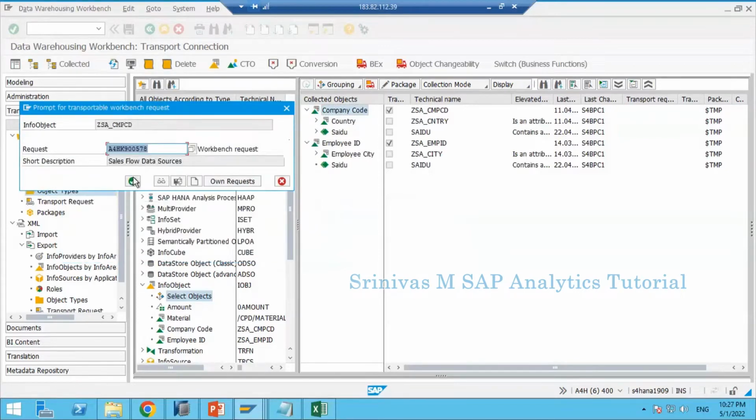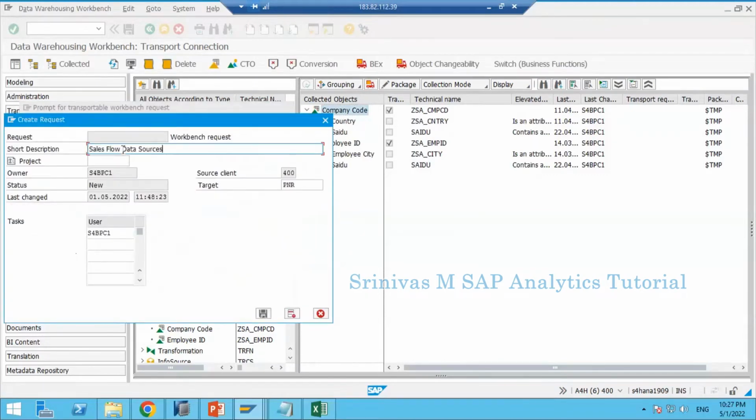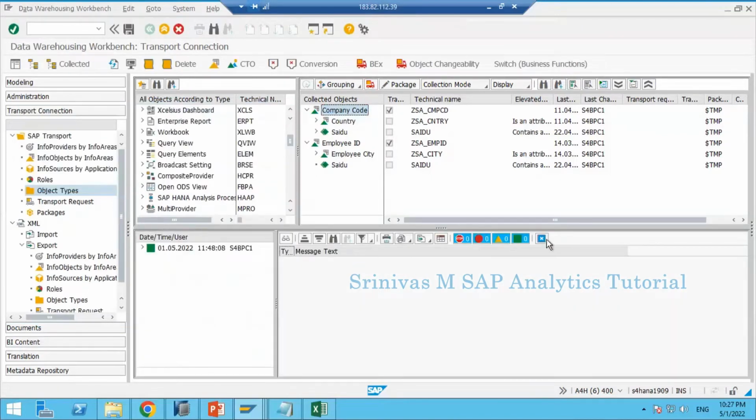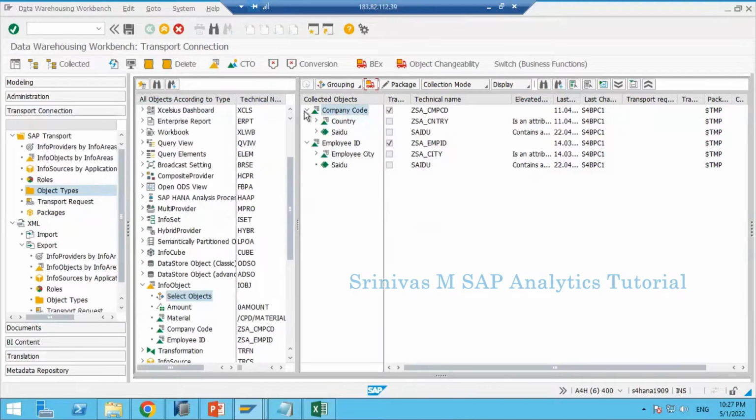This is a TR where I want to create a new TR to collect my info objects. So click on create request, give the description, info objects, save. That's it. So this is how, when you are trying to create info objects, simply you can collect them in this way also.